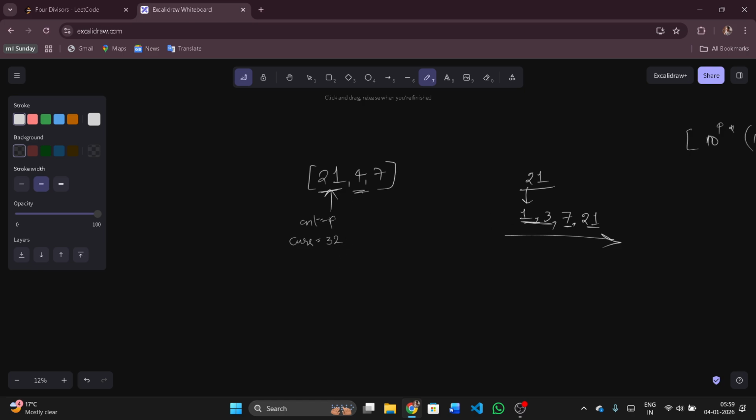Now, what about 4? 4 is having 1, 2, and 4 as the divisors. The count is 3 itself, so I don't take the sum. What about 7? 7 is having 1 and 7, and the count is 2. I don't take the sum. So answer plus equals current every time. So the answer will be 32.